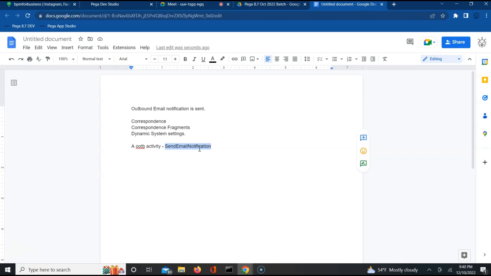Before we do that, we have to understand what correspondence is. Correspondence is nothing but to communicate. It's a synonym, you could say. Like we used to use letters for correspondence previously. Now we use email, WhatsApp, and all these are correspondence mediums. They have been grouped within Pega under that category. And there is something called dynamic system settings.